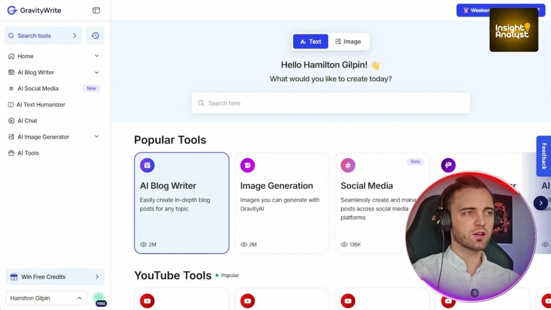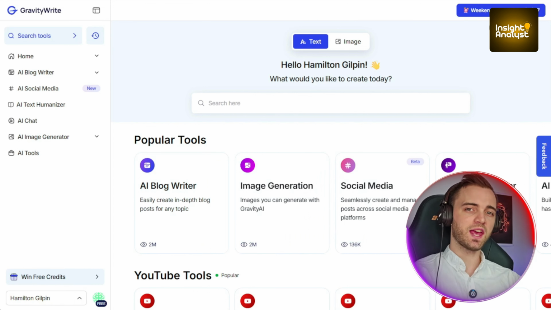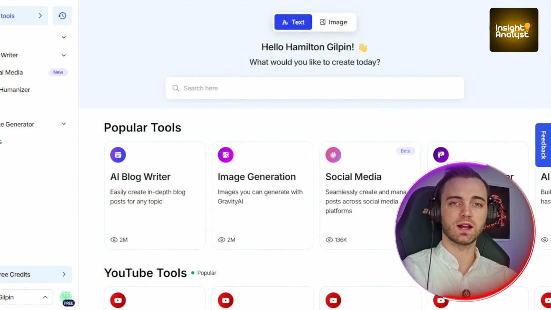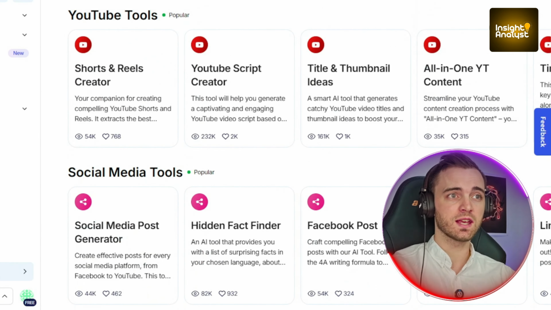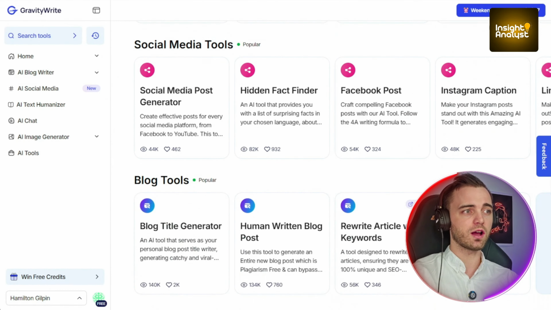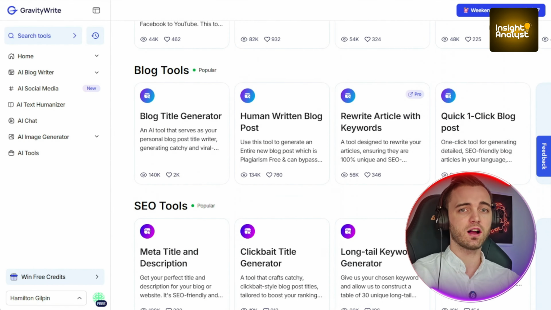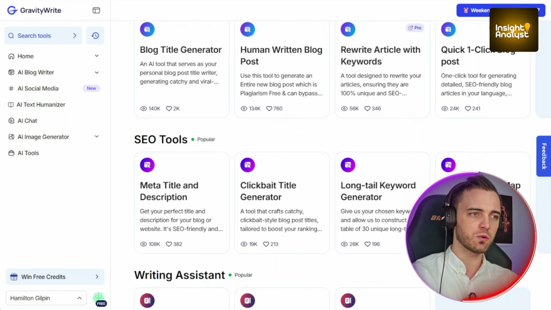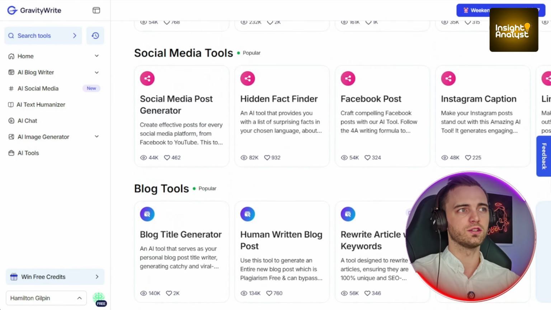So this is GravityWrite, and these guys use AI to specialize in automating tasks like writing blogs, social media posts, and even YouTube scripts at that. I mean, this is a tool that I consider to be just like other AI tools, but on steroids, because it really does go down into the nitty-gritty and get exactly what you want based on what you click here.